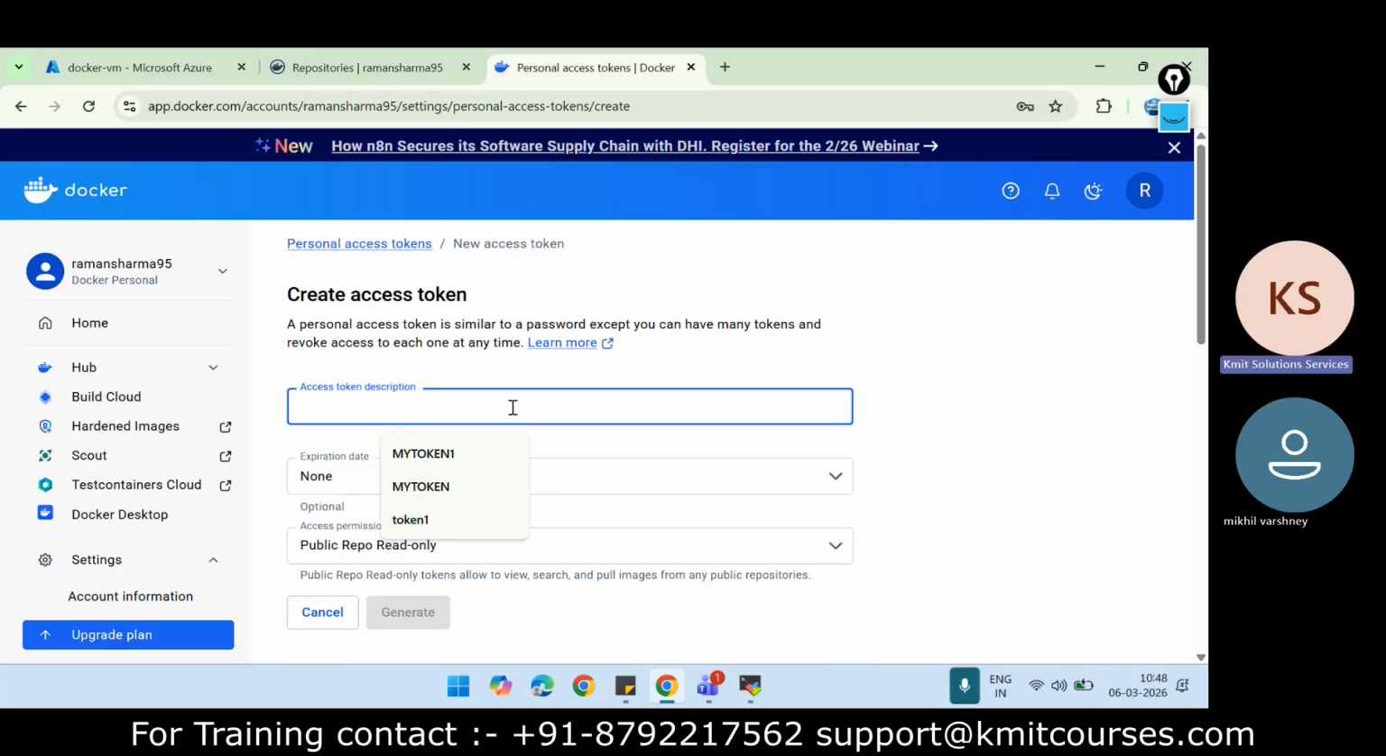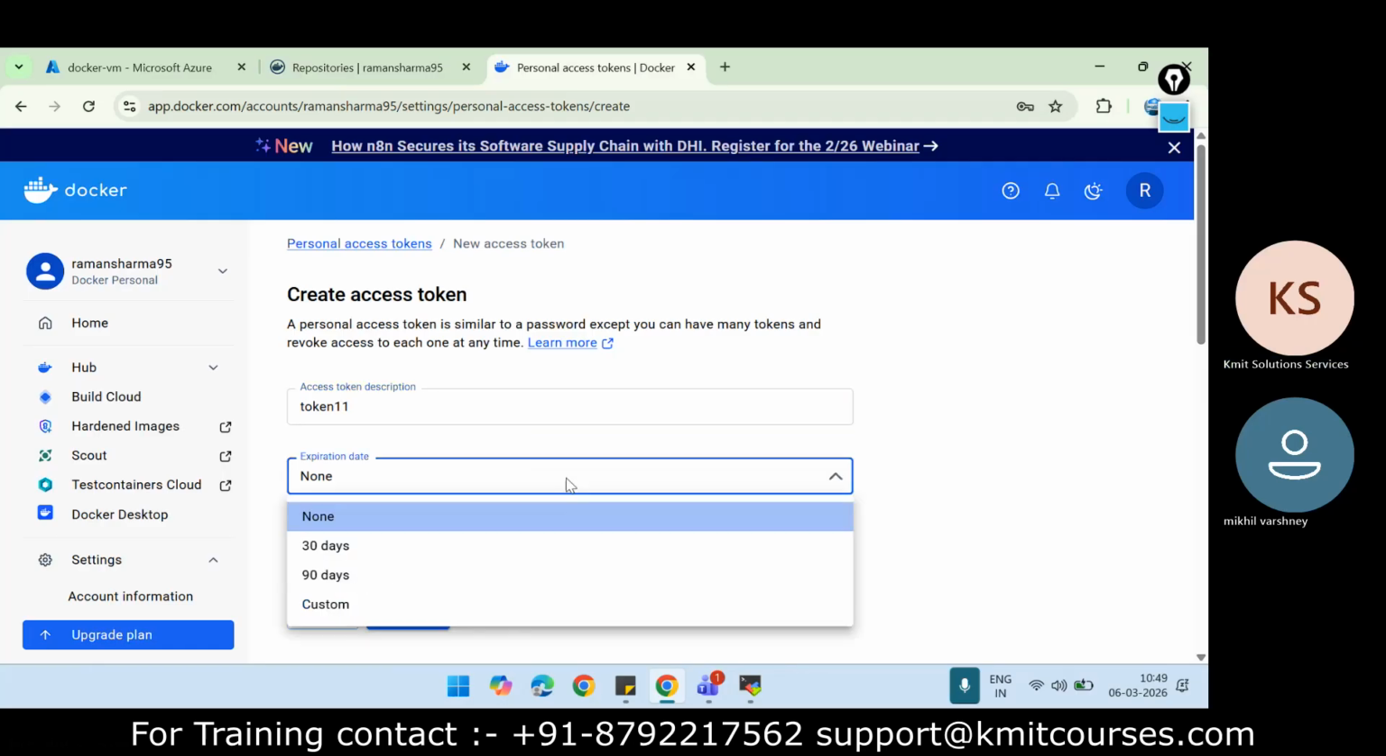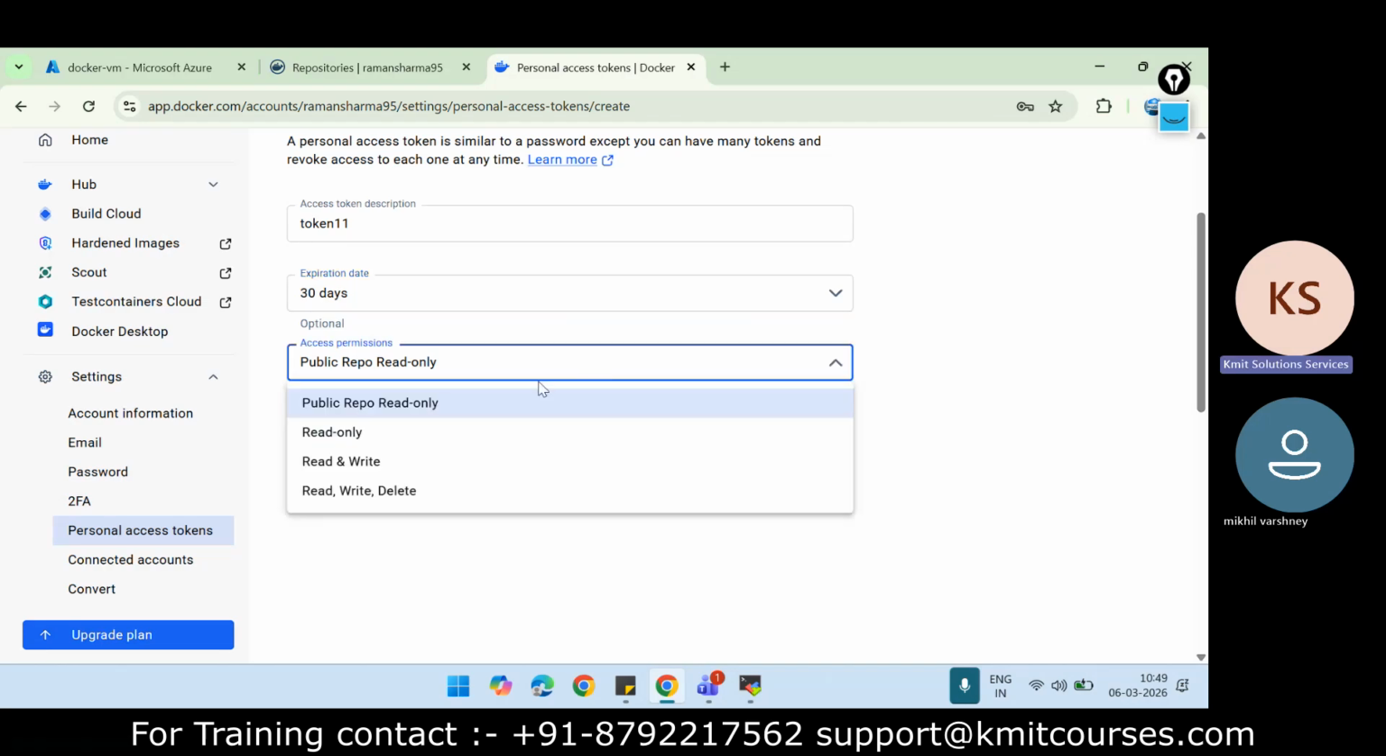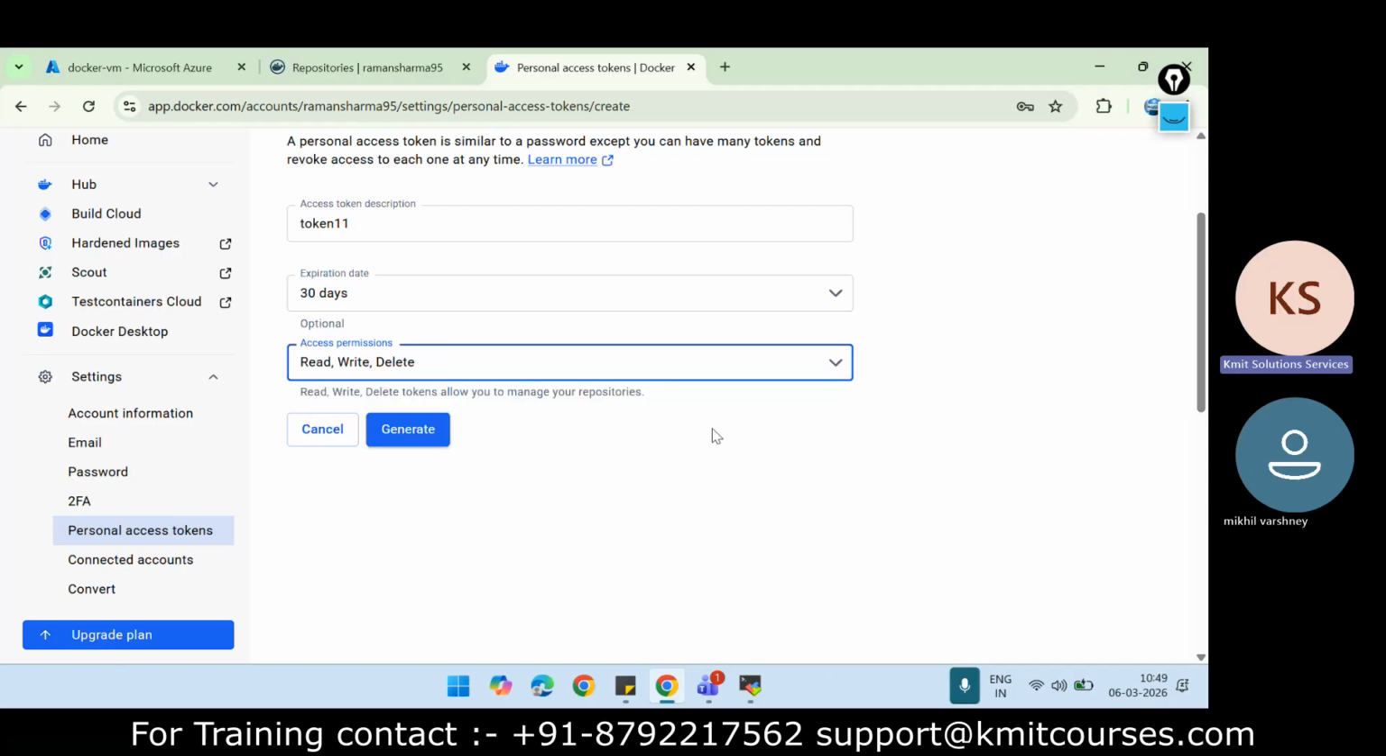You can give a token name and a description. I will say this is token 111. Expiration date after 30 days. It is for read-only access. No, I want to give read, write, and delete access. It means from my local system, if I want to read, write, or delete, we can perform that action.